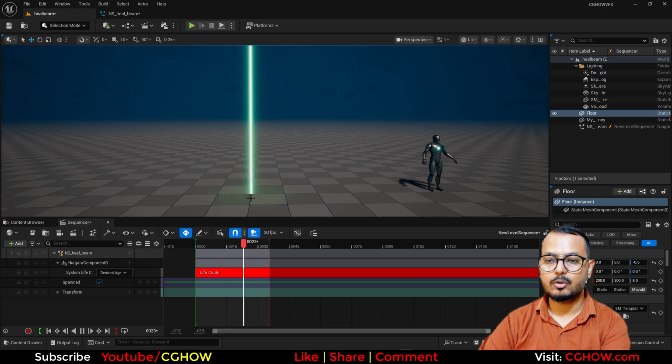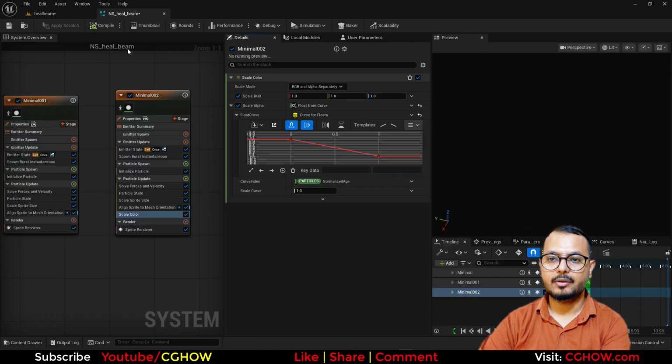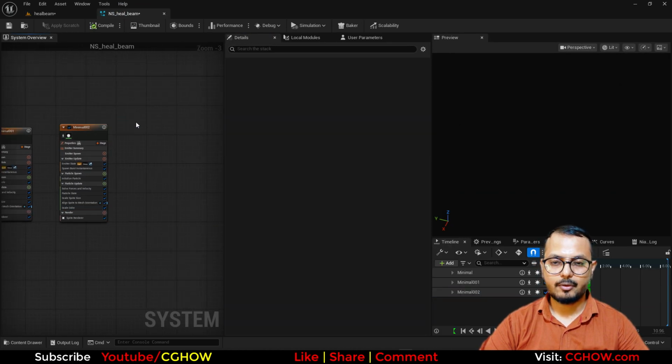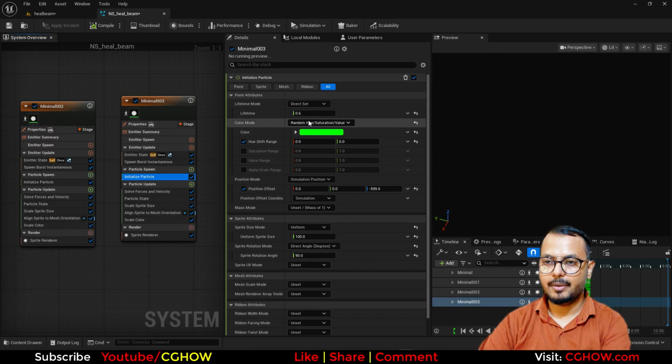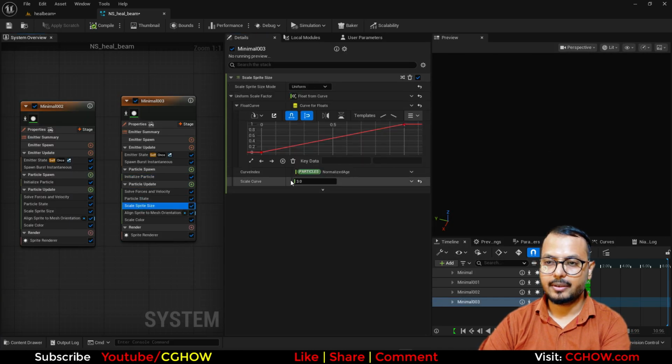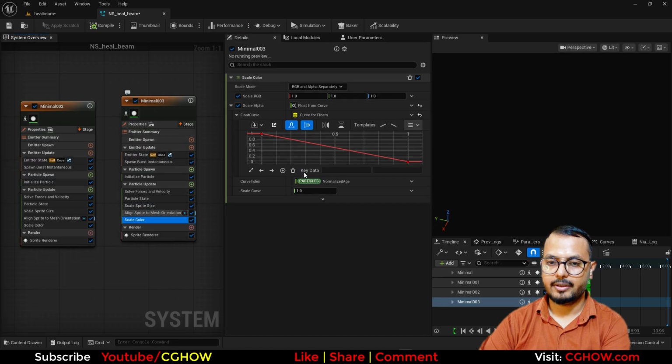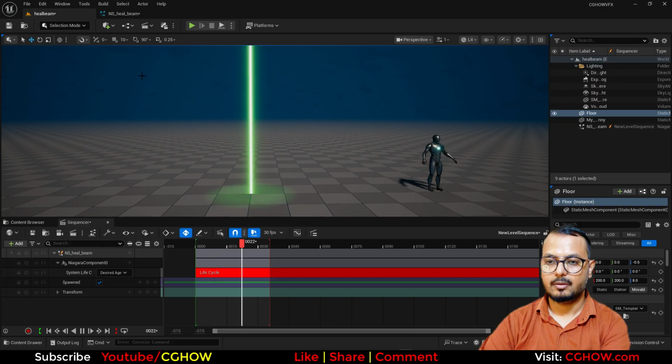I want also some rings outward. And one more thing I want, I'll duplicate this one more time. And this time I'll make it like 2 and make the size 5. So it will be like a shockwave, very big. And I'll make it also very subtle. Cool, like a light effect.